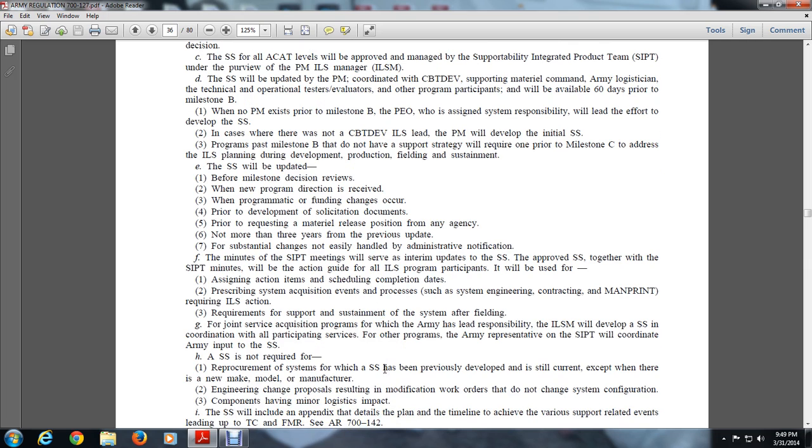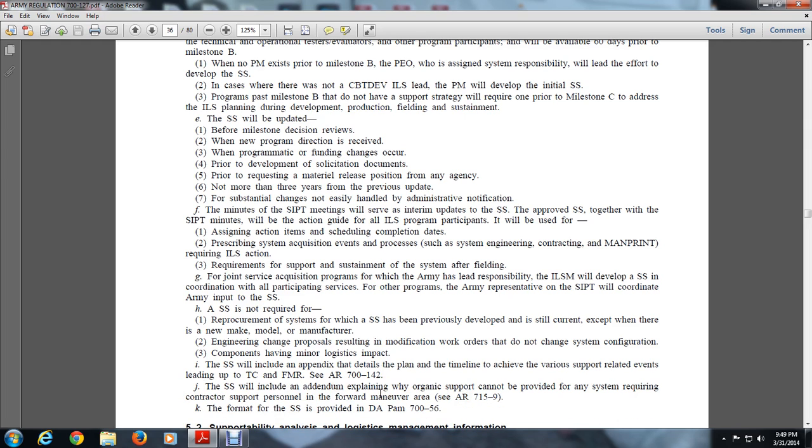H. A supportability strategy is not required for reprocurement of a system for which a supportability strategy has previously been developed and is still current, except where there is a new make, model, or manufacturer, engineering changes, proposed resolution modification work orders that do not change the system configuration, or components having minor logistics impact. I. The strategy will include an appendix detailing the plan and timeline to achieve the various supportability-related items leading up to the TC and the FMR.